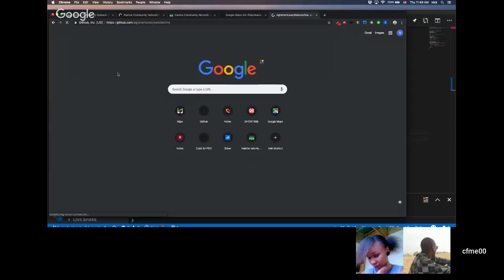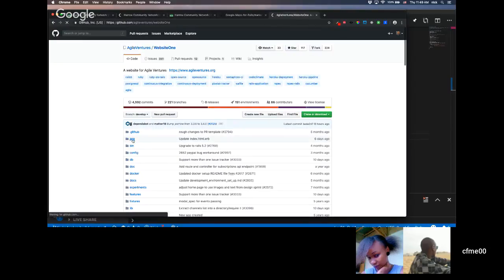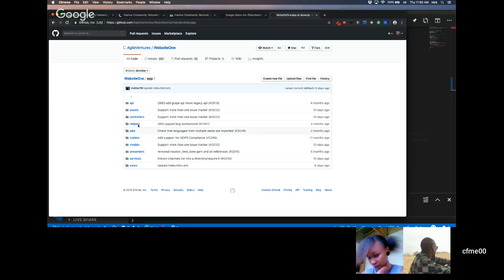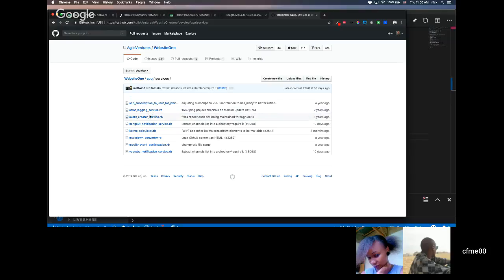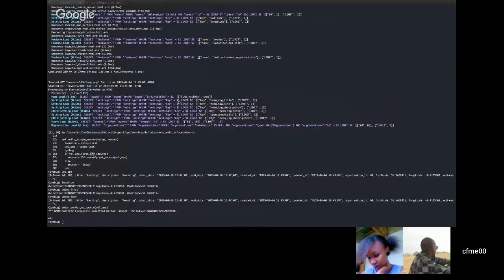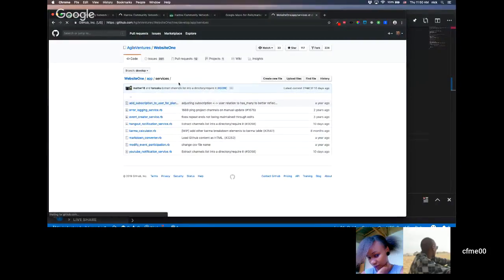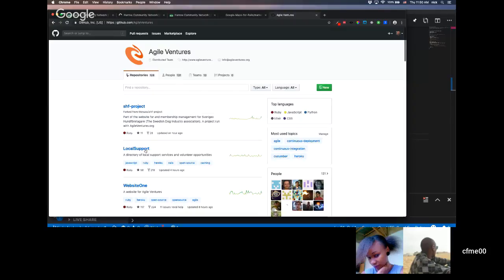If we take a look at this, I bet events is kind of new for local support. I don't know who added it. I think Seth did. We'll find out here in a second. Did I not go to the right one? I just can't read. Website 1, app services. Oh, I'm in website 1. I need to be in local support. There we go.